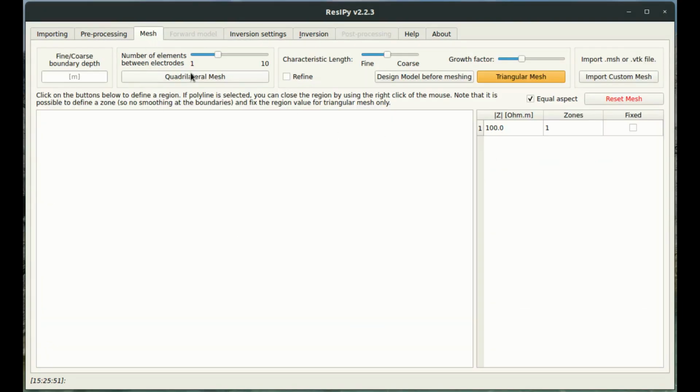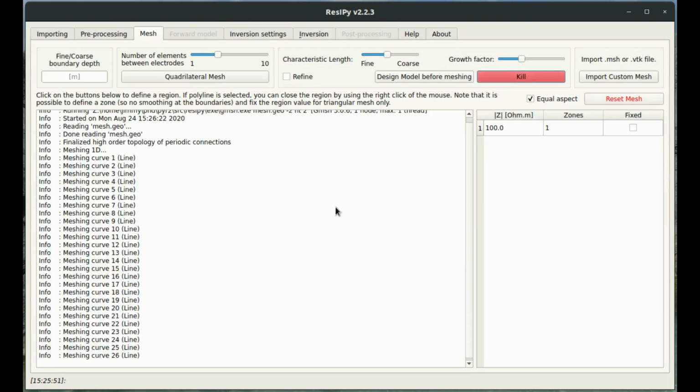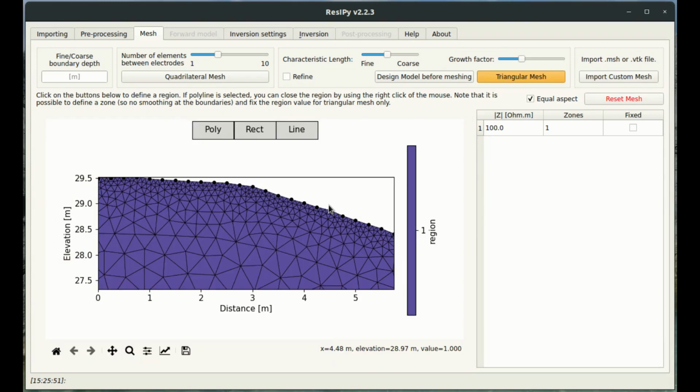You can go ahead and create a mesh. Now for 2D inversion you have a couple of options with ResIPy. You can either use a quadrilateral mesh, which is simpler, or you can also use a triangular mesh, which often does a better job at simulating more complicated topography and certain structures in the subsurface. But another benefit of a triangular mesh is it's actually more efficient to process.